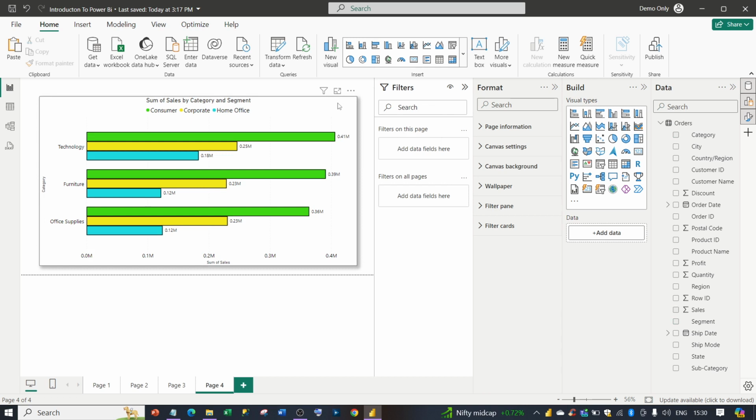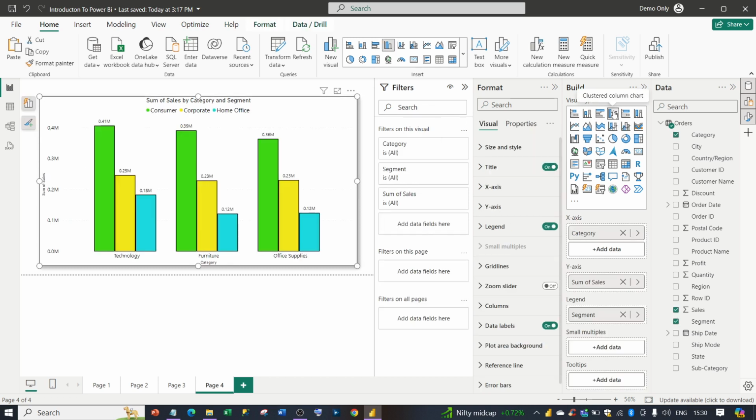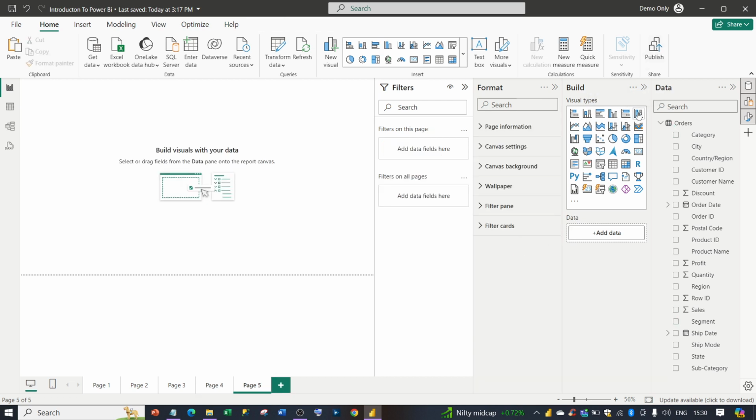Next phase is that you should click here and click here, the visual type. Okay, click here, the visual. So it is converted into a cluster column chart. Same thing you have to do with the next two charts. This is called a 100% stacked bar chart and 100% stacked column chart.